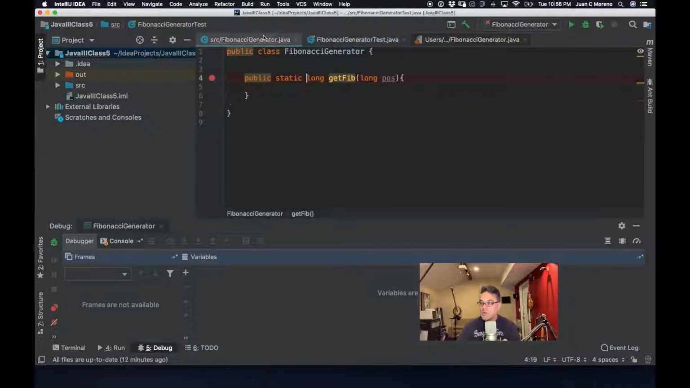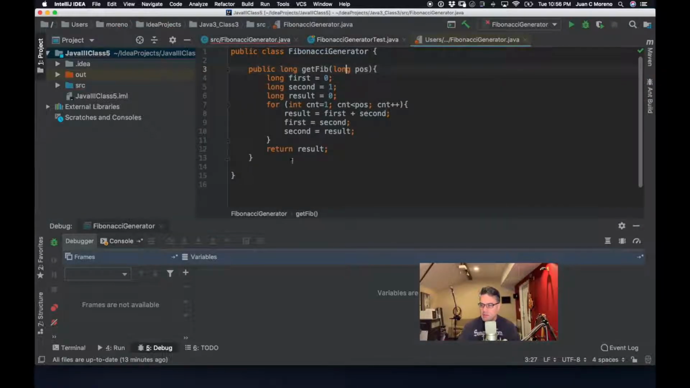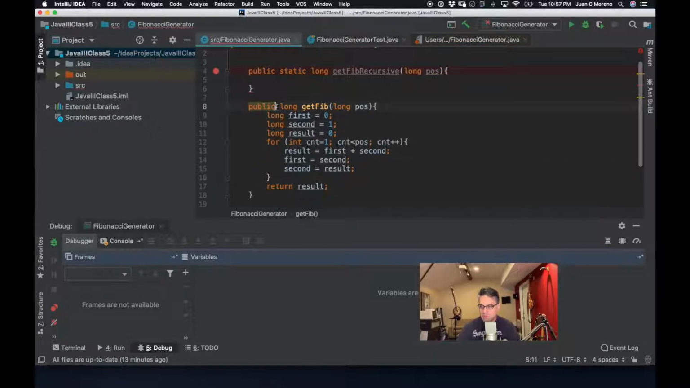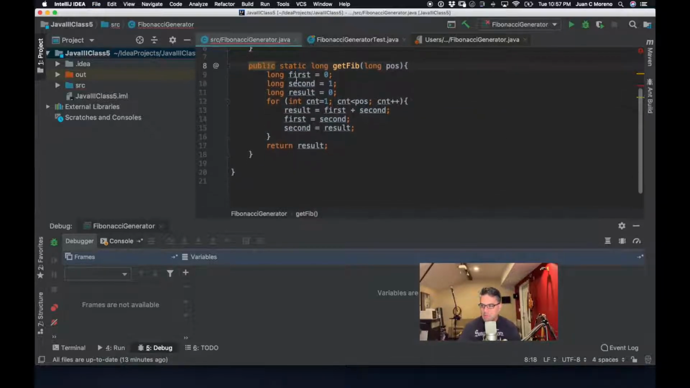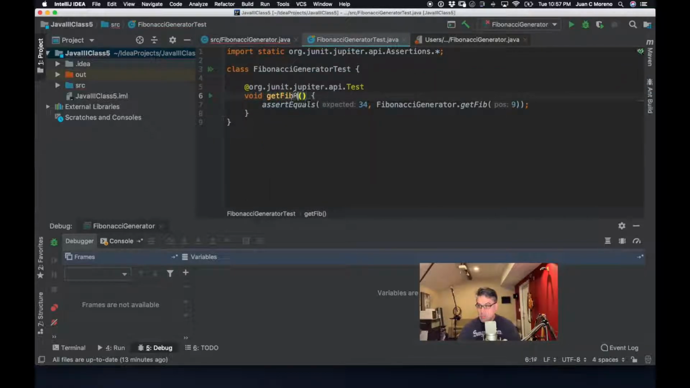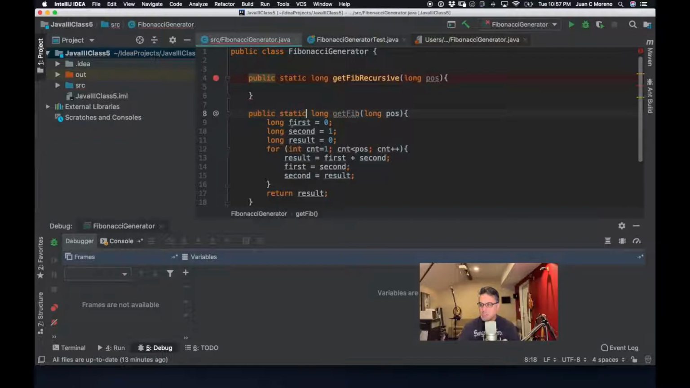Okay, so let's write it in a traditional recursive way. Let's do this getFib recursive, and let's copy this here just to also compare both, and let's change this to also static, so that way we don't have to create an instance. So we're going to compare our Fibonacci recursive against the number 34.